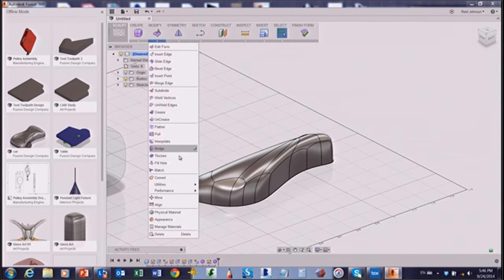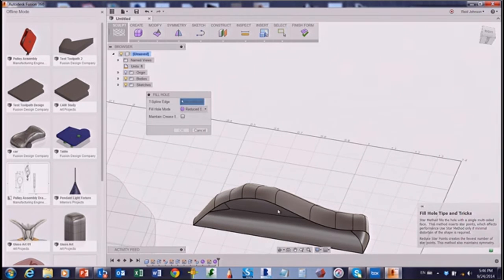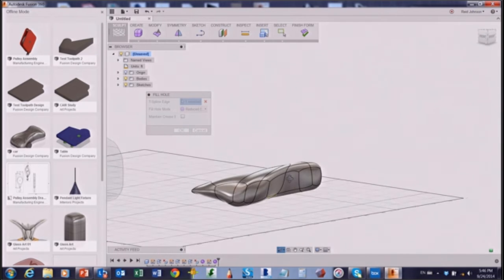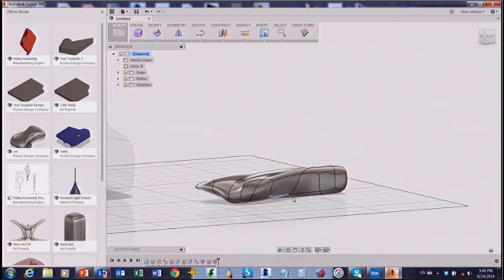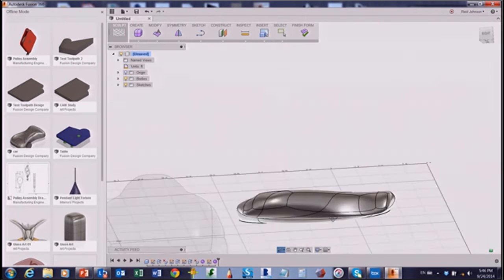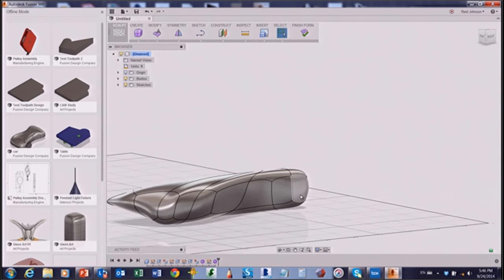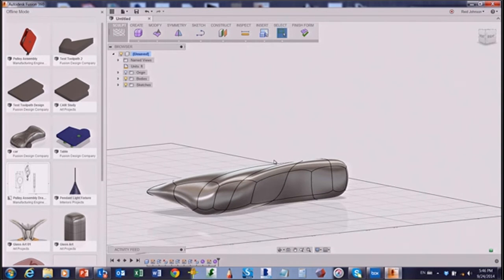So modify, fill hole, click on the bottom, and that's going to tuck it up into a shape. So just another way to make a shape. And I might want more faces and things, get them more what I want it to be. But that's another shape making method.